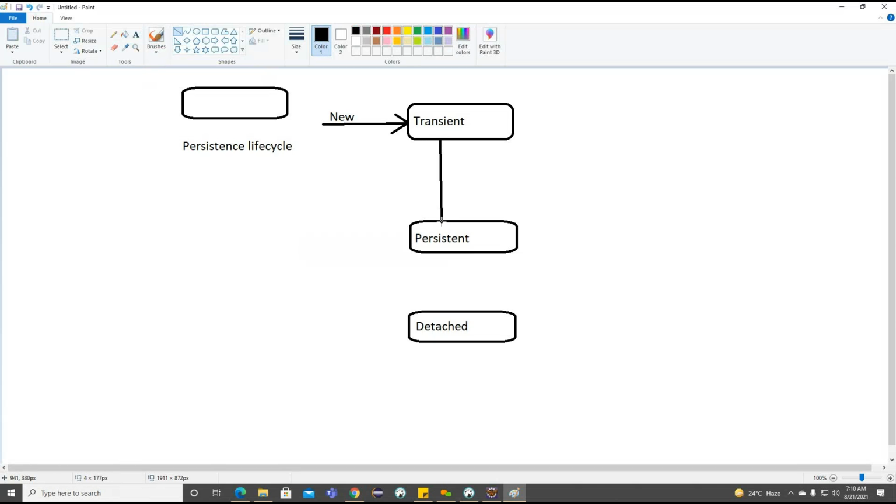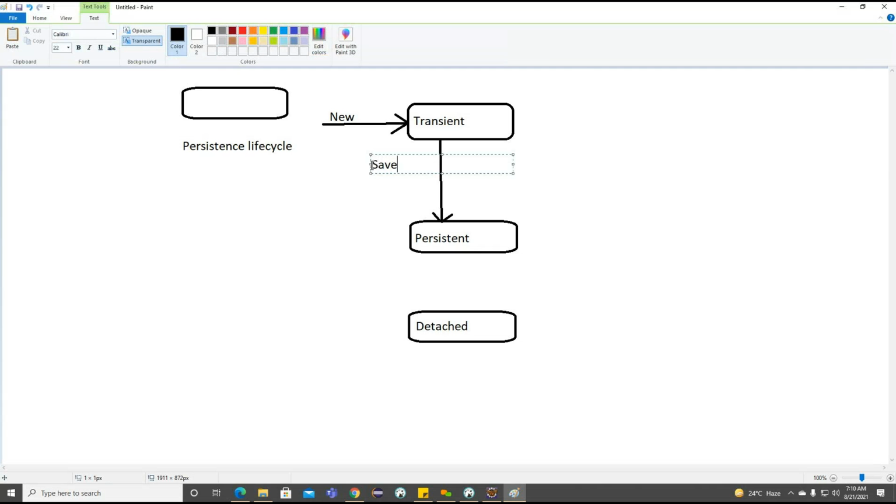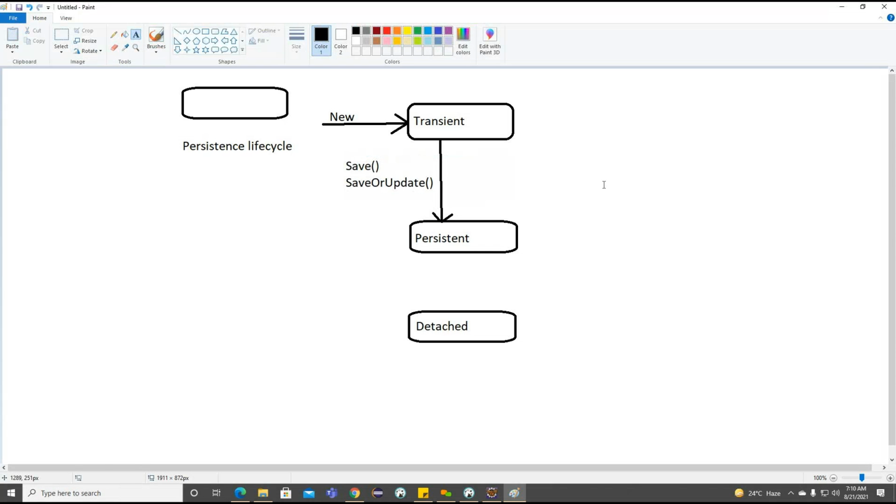With the help of save or update. Two methods we have here: first one save, and save or update. Getting the point. Save and save or update. Using these two methods, we are trying to change the state from transient to persistent here.